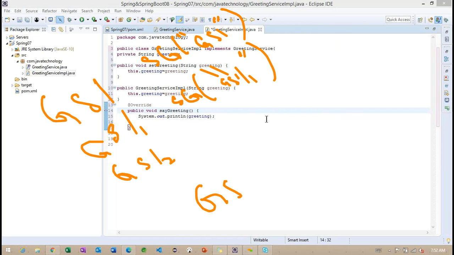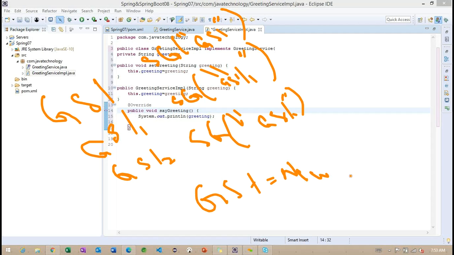Now the problem is going to be solved. Now you can observe here: this say greeting method has to be overridden in each implementation class, nothing but GSI 2. Now observe here, I'm taking an interface reference. Something called GST is equal to new, which is the operator. We have to specify the constructor. So which constructor do I want to specify here? Whichever class object we are going to create, we can specify here.